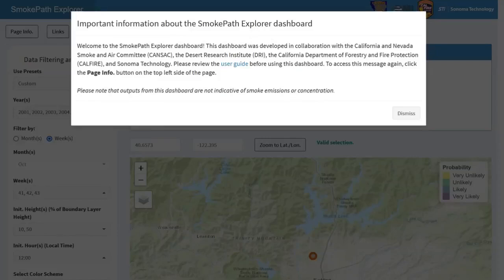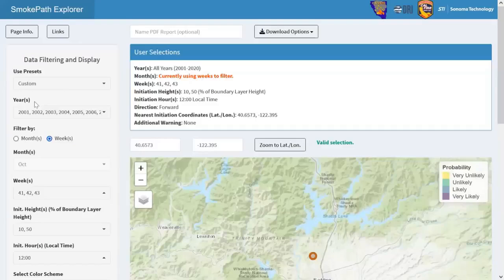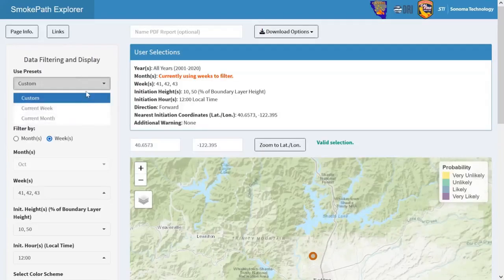When the user accesses the dashboard, they'll be shown a pop-up, as you see here, with general information and a link to the user guide. Below that, the user can select the time period that they want to model. We included preset configurations based on the current month or week. The user selections are shown in the box to the right with additional messages and other warnings.